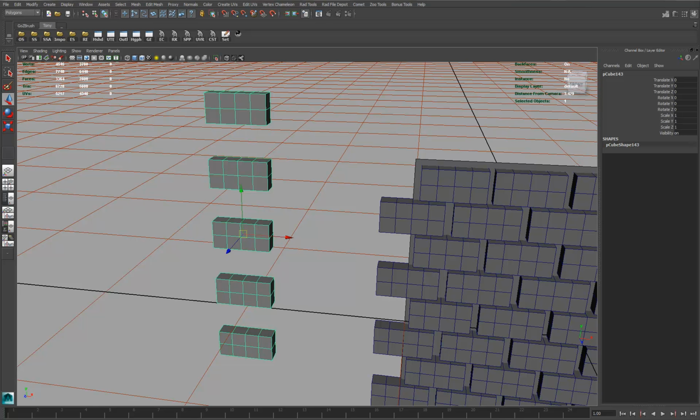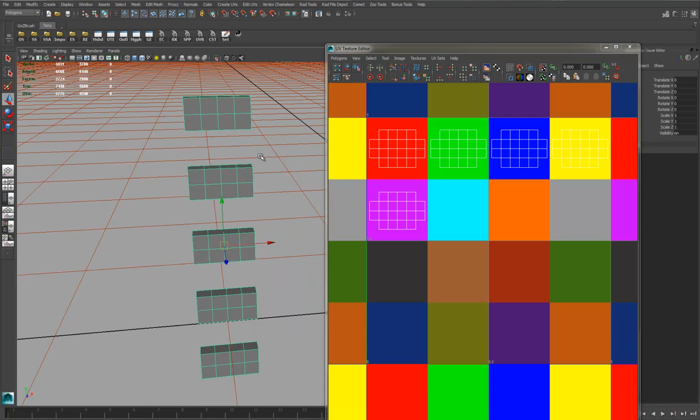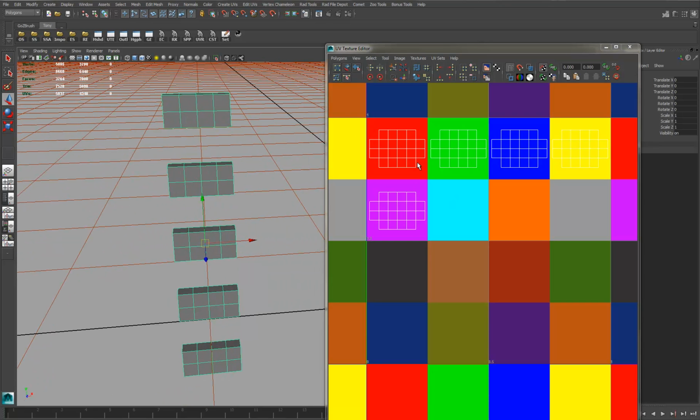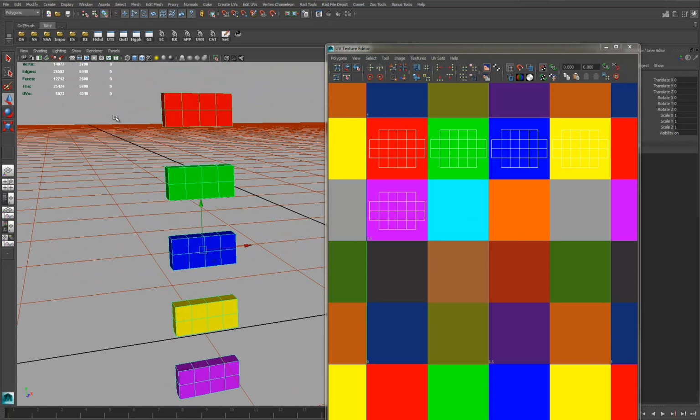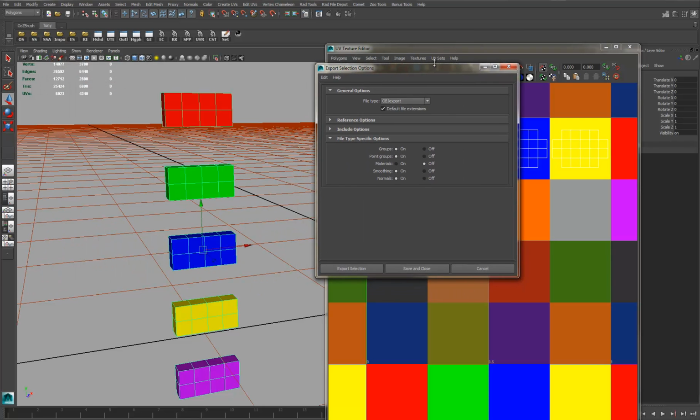Before I take it into Zbrush, I'm just going to move the UVs. So I have this texture and it has 16 different colors on it, and I move each variant into a different color swatch. So you can see here like this. So now I'm going to export to Zbrush. These are the settings that I use. I'm going to export as an OBJ, and everything's on except for materials.